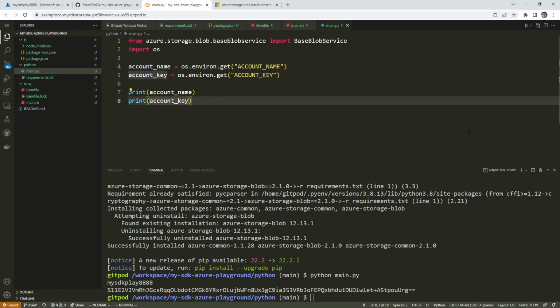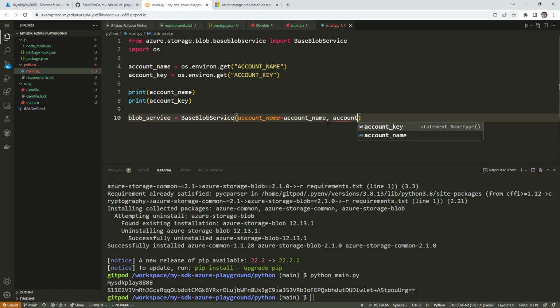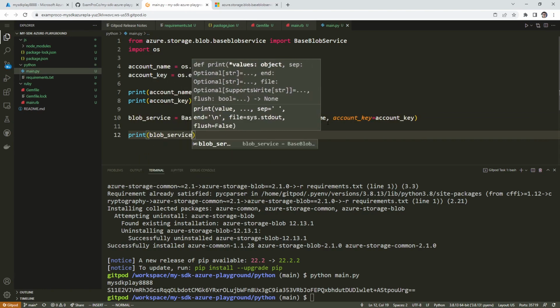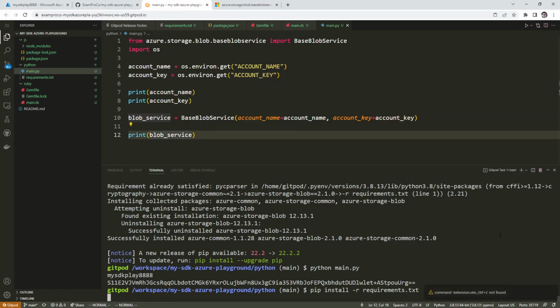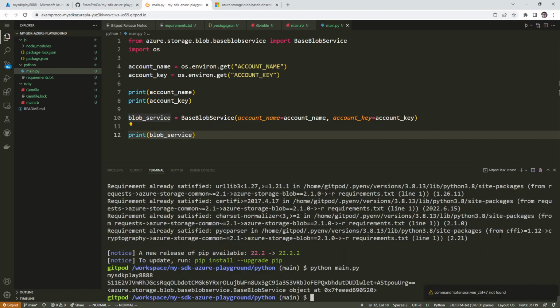So now that we have those two printing out, we can go ahead and make our client, or I guess service in this case. The wording's a little bit different each one. I don't know why, but it's just how they do it. So here we will have account name equals account name, account key equals account key, and we will print out the blob service as similar to before. Oh, sorry, I wanted to do Python main here. And so that prints out no problem.